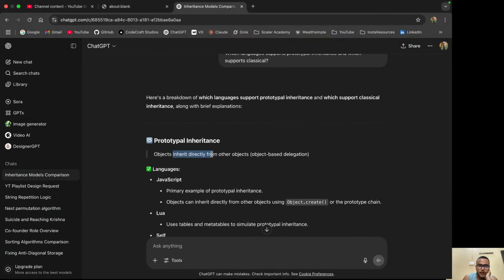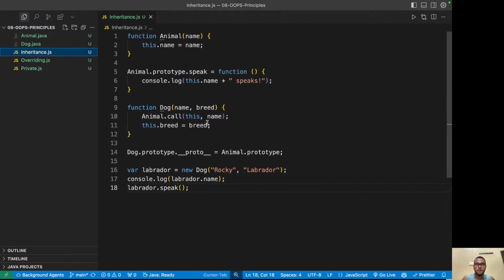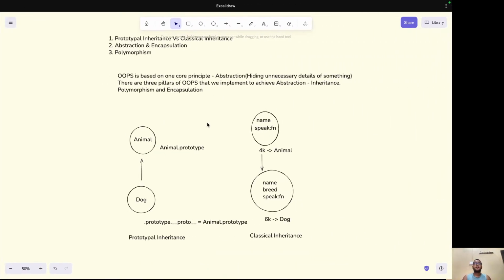Objects inherit directly from other objects, through object delegation, whereas classical is based on classes and instantiating objects. So you need to instantiate the classes, and only then can you do the inheritance. Inheritance happens by classes, not through linkage. So that is the difference between prototypal and classical inheritance.